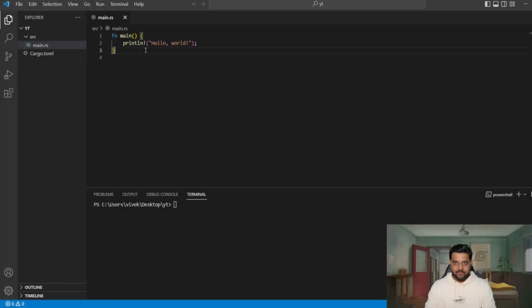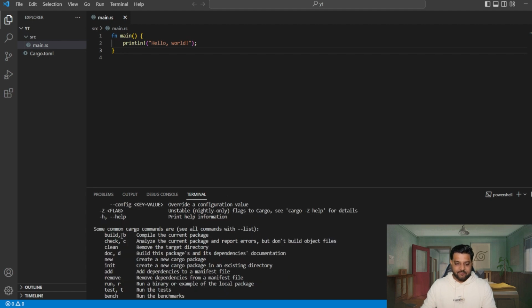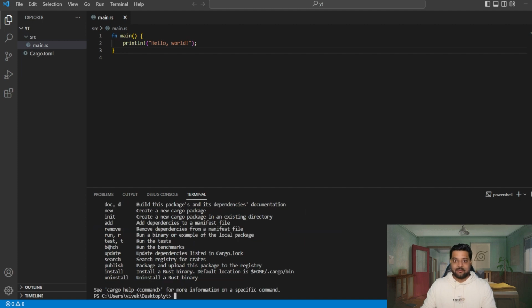Now we are going to have a look at what commands we can use with cargo. We are going to simply do cargo --help. It shows us that we can use the following commands. We can build our project, check our project, benchmark, test, run, install, uninstall, and publish. So these are all the commands we can use with cargo.